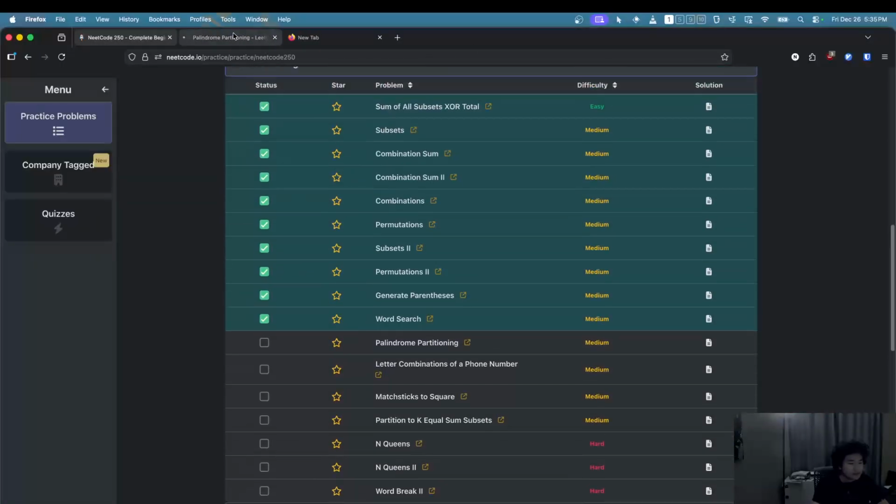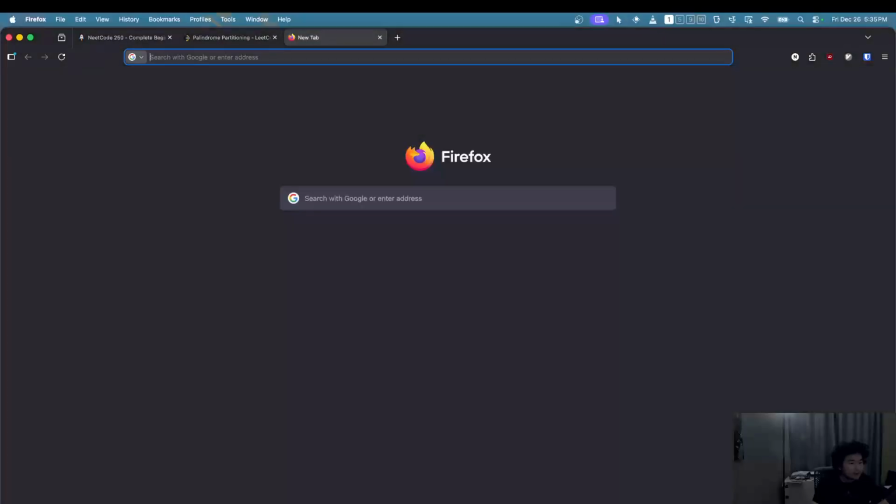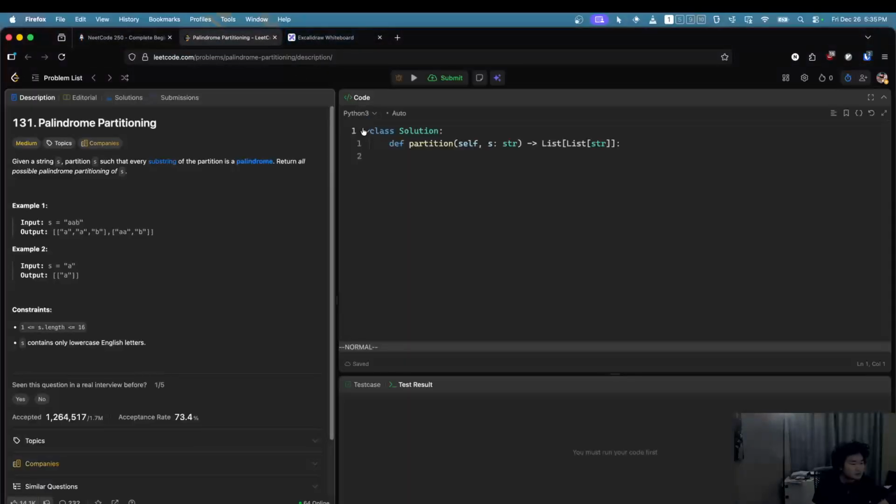Let's do the next backtracking problem. Palindrome partitioning. Given a string S, such that every substring of the partition is a palindrome, return all the possible palindrome partitions of S. Okay, so let's take this "aab" here.